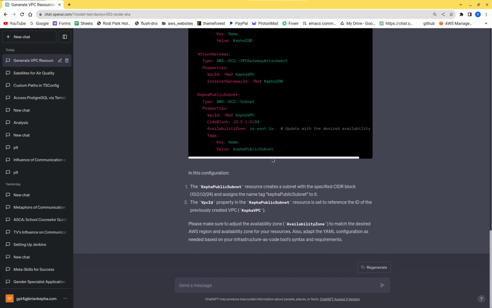It's just attached. In order for traffic to be routed into your subnet, you need what we call a route table. So the next thing we're going to create is a route table. Create a route table and name it Kefa RT, for route table. So create a route table and name it Kefa RT.